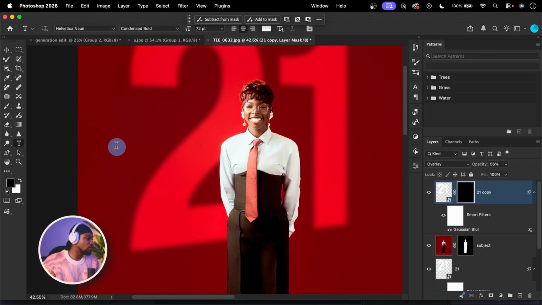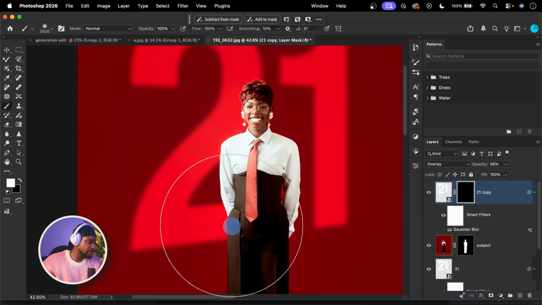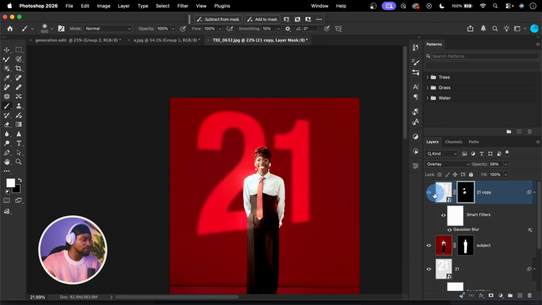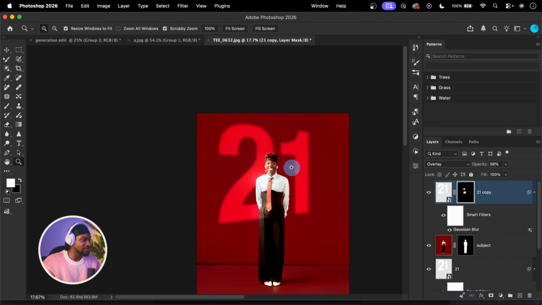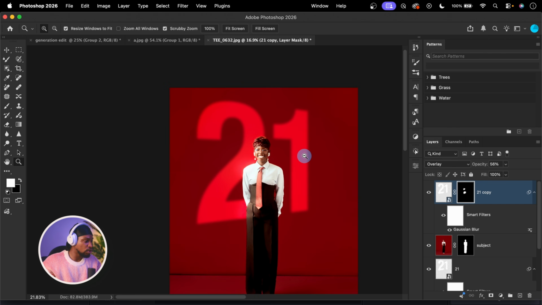Now I want to put the effect only on the dress. I don't want it to be on the face, so I'm going to pick my normal brush tool, change my foreground color to white, and just paint on this part right here to bring back that effect on the dress, but not on the face, like so. Alright, so see the before and the after. The before and the after is looking more realistic right now, so I think like this works for me.